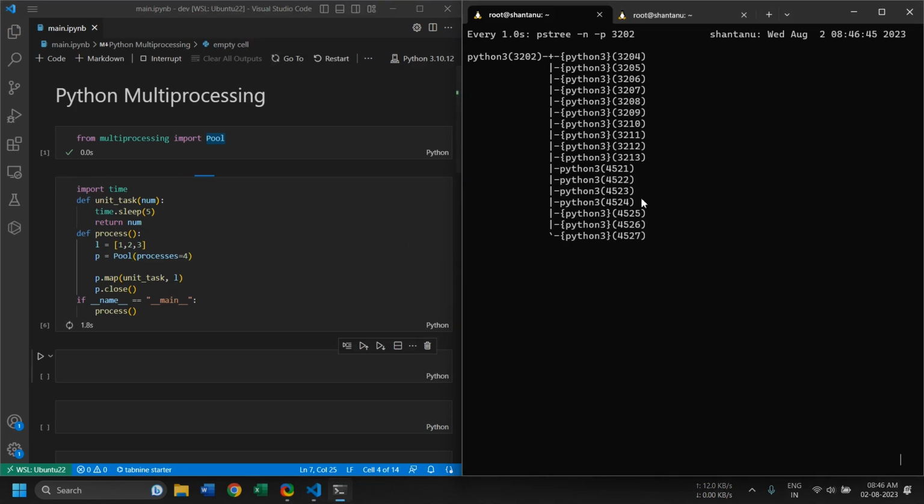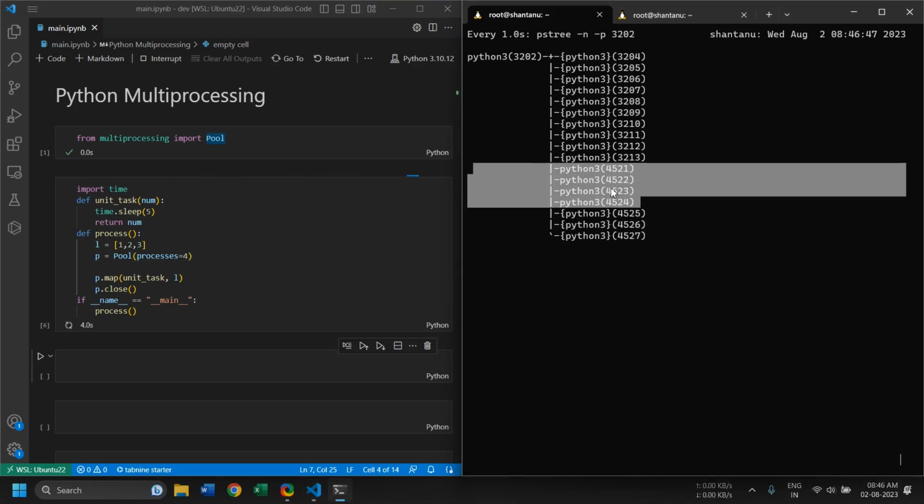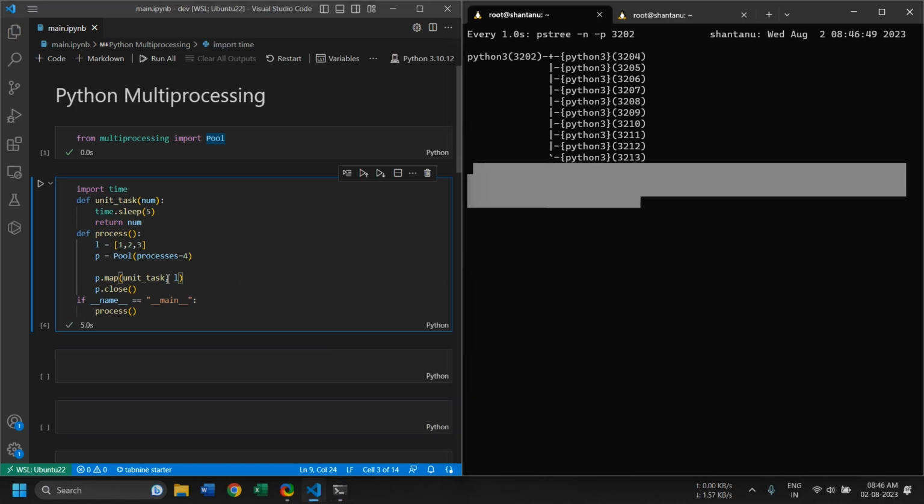If I create four, then you can see four different processes being spawned up. Now, one thing to remember here is these are Python processes. These are different from threads that you may have learned in other environments, something like a Node interpreter or Java JVM threads.